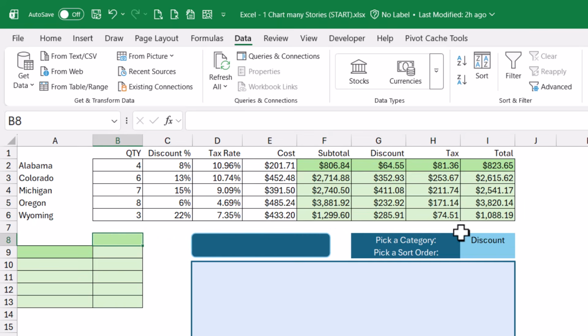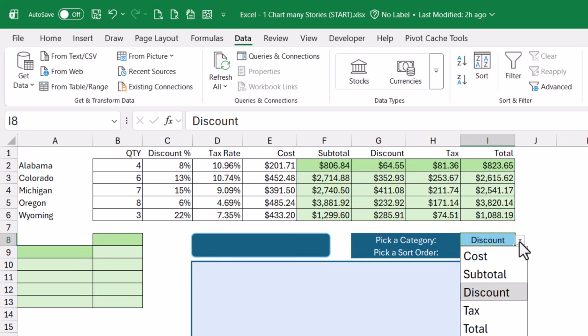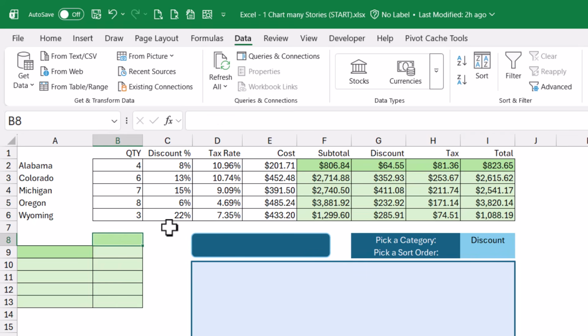Well, the heading is just whatever the user picked from this dropdown. So in cell B8, we can say equals, and then just point to that cell I8. And when I hit enter, I see the user's selection reflected here. Now to return all of the states and the values that match the column heading of the user's selection, we're going to write one formula that does all of this.